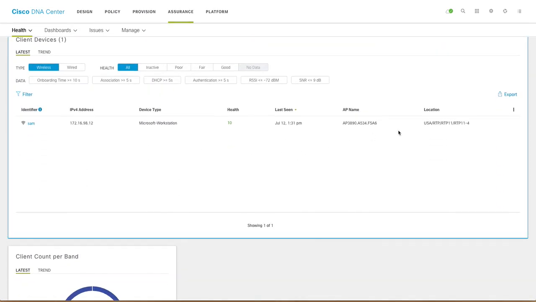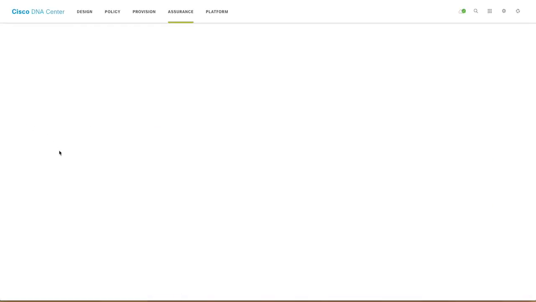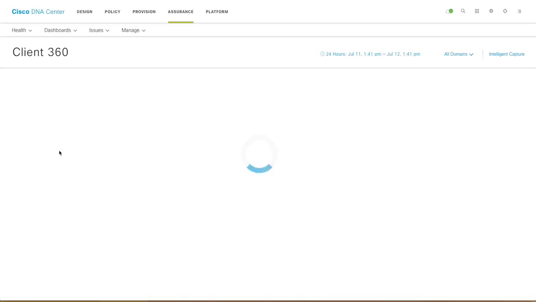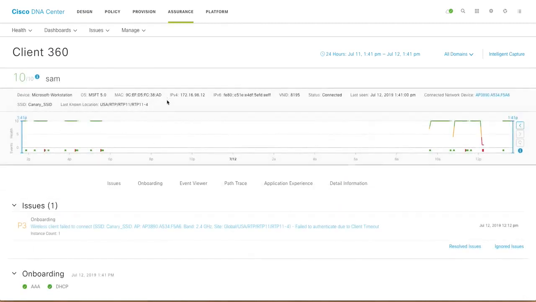What I am interested in is, click on identifier, get the MAC address, so that if a wireless user is complaining that he is having some issues, we can use his or her MAC address for troubleshooting.